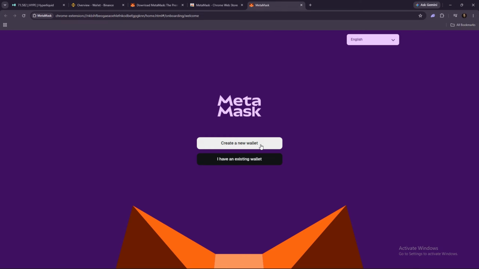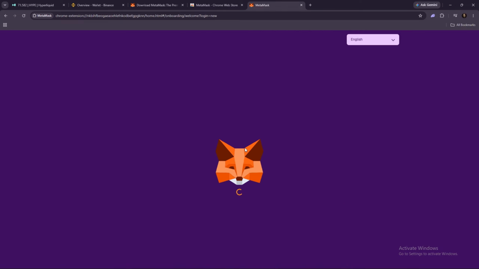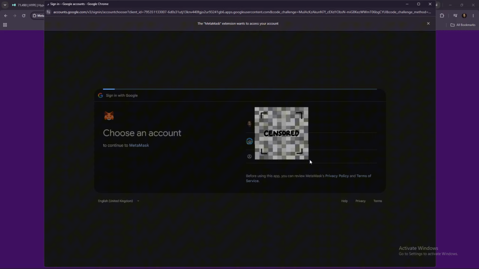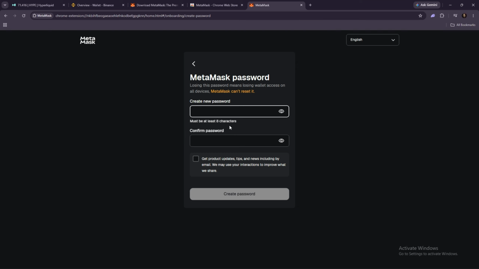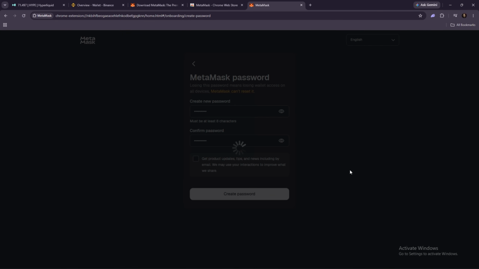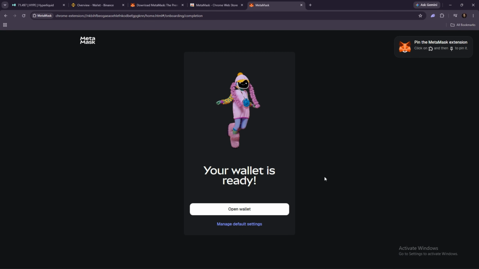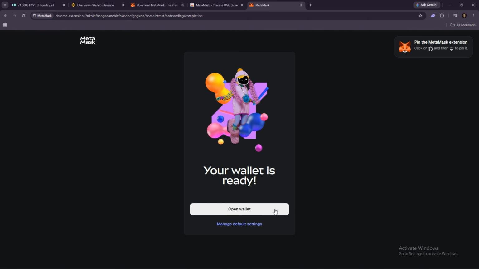So for everyone that's new, we're going to create a new wallet and continue with Google. I'm just going to sign in with one of my accounts and it will ask you to create a password. Make sure you remember your password and don't tell anyone. We hit create, continue, and it says your wallet is ready.